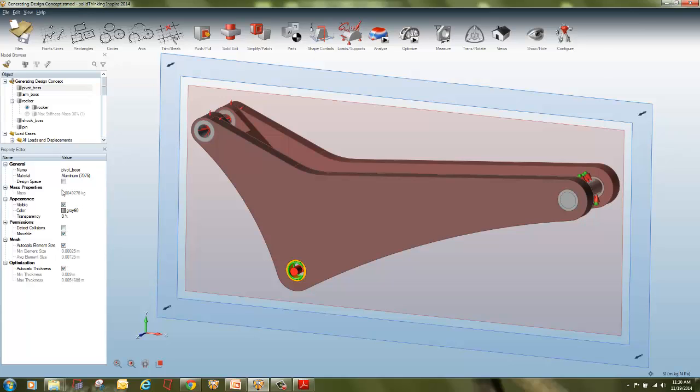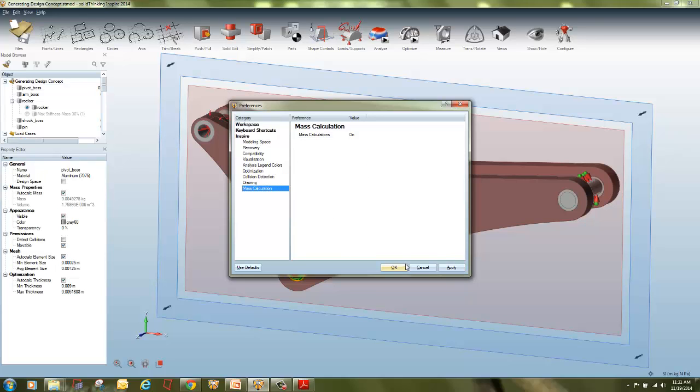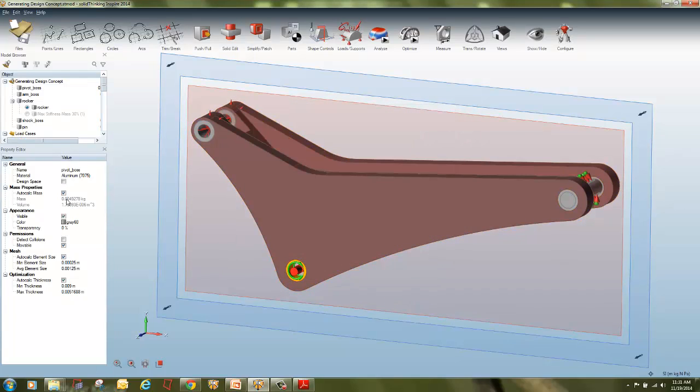The following mass properties are visible only if mass calculator is set to on in the system preferences. So if you are not able to see it, go to Edit, Preferences. Here you have to select mass calculation, turn on. So mass properties will get turned on. You can change the mass of that component also.